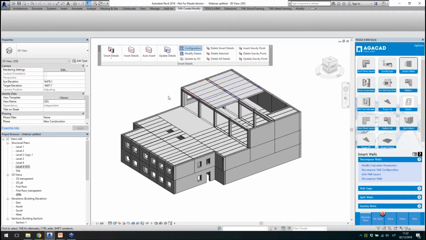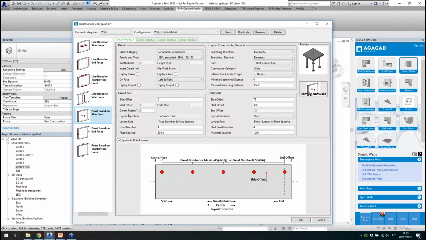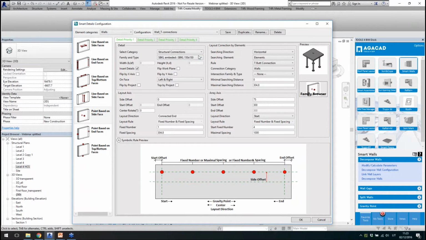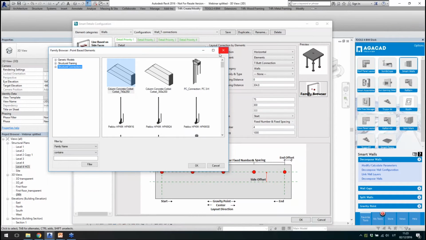You have to prepare configurations. I will open the configuration window. How does it look? You select the category of the element where you want to place your details or cuts or whatever. And these details and cuts could be line-based elements or point-based elements. Then you just need to define, let's say I want to insert a point-based detail on the side surface. I select the family which I want to use from the list or from the family browser, where I see all of my families here.